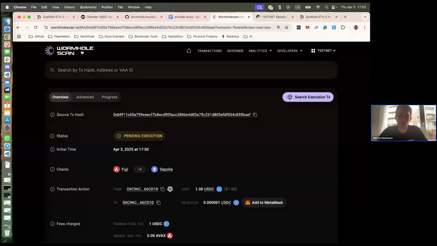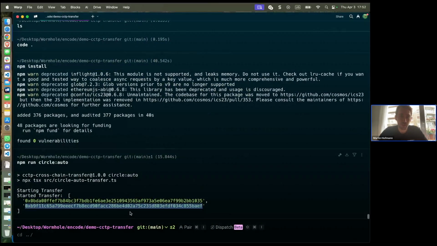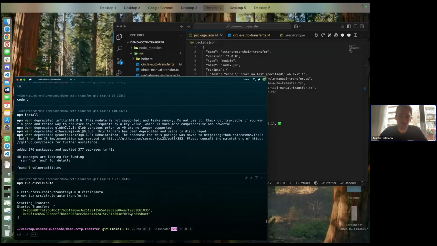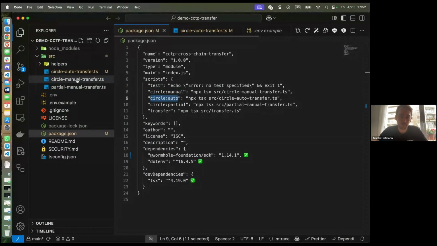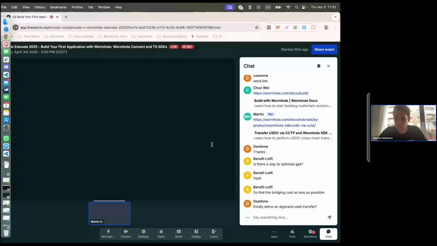Okay, so that's how you run an automatic transfer. Let's see how manual transfers work now. Any questions so far?